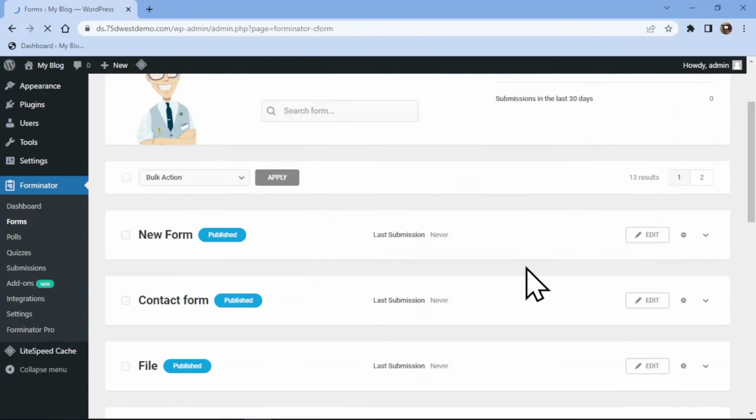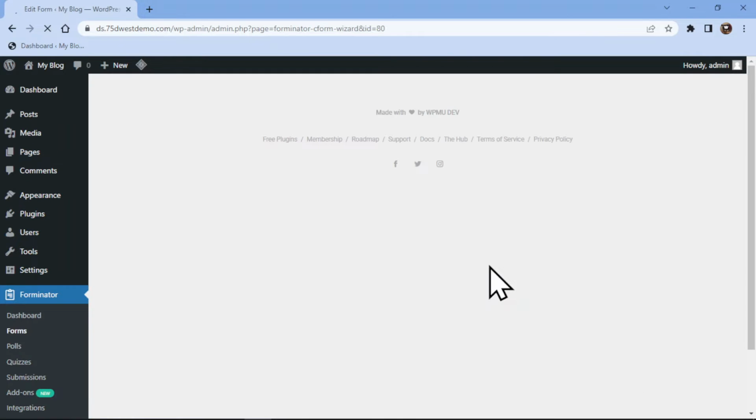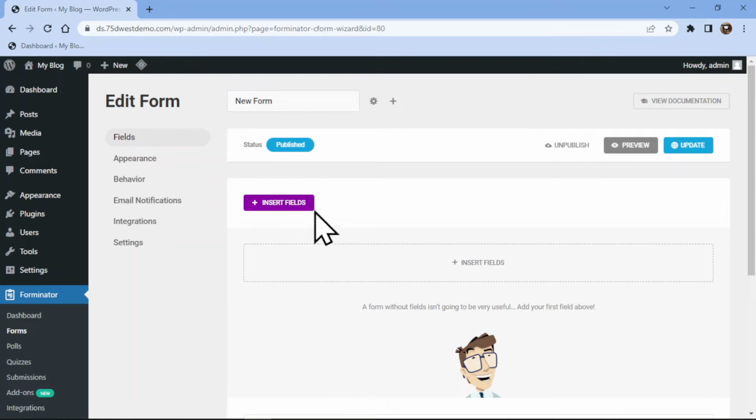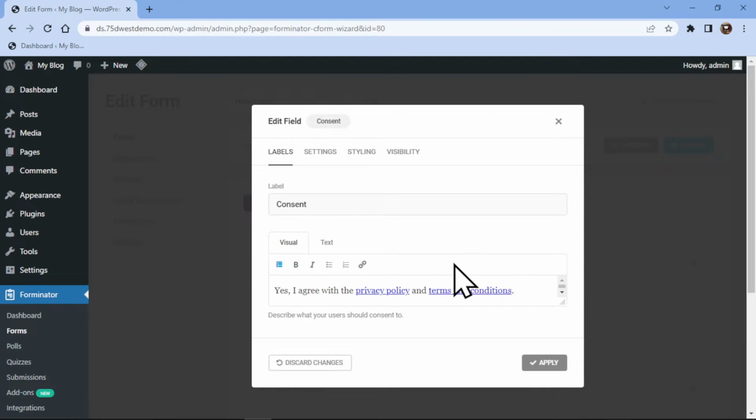This is the Forminator forms window and you can either create a new form or edit an existing one as per your requirements. To insert the consent field, simply click on the Insert Fields button and select the consent field from the various fields available here. Now here you can configure various field settings, like you can edit the label and also edit the text here and describe what your users should consent to.